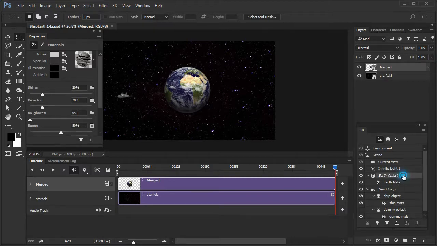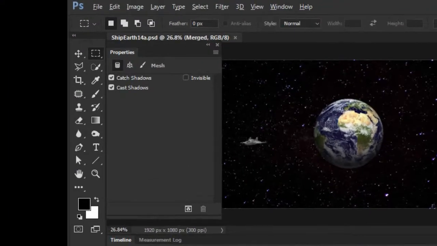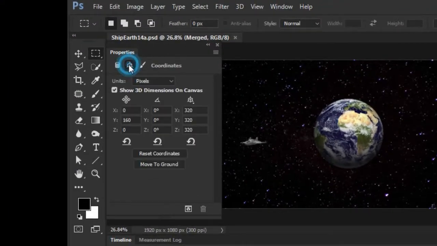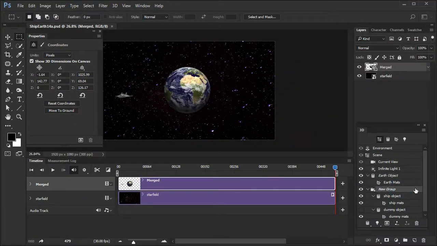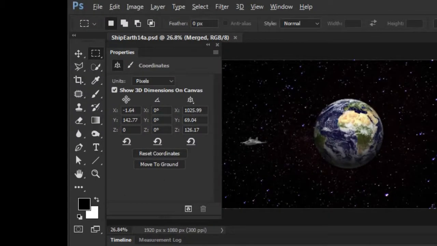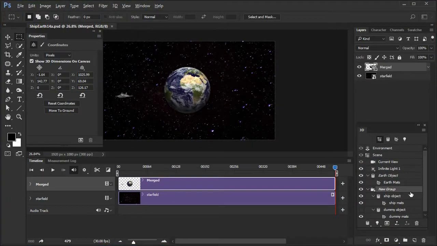Choose the Earth object in the 3D panel. In the Properties panel, you will see that all the degrees settings in the Degrees column are 0, 0, 0. Now choose the New Group object. In the Properties panel, you will also see that all the degree settings are 0, 0, 0. We already know all our starting degrees for both tracks are 0, 0, 0.